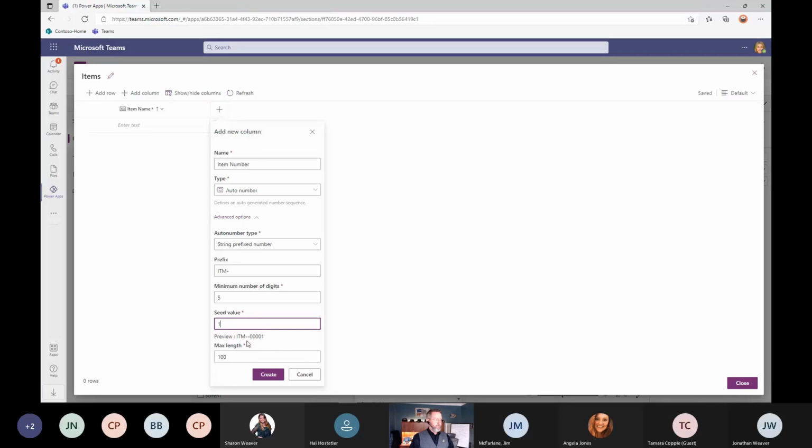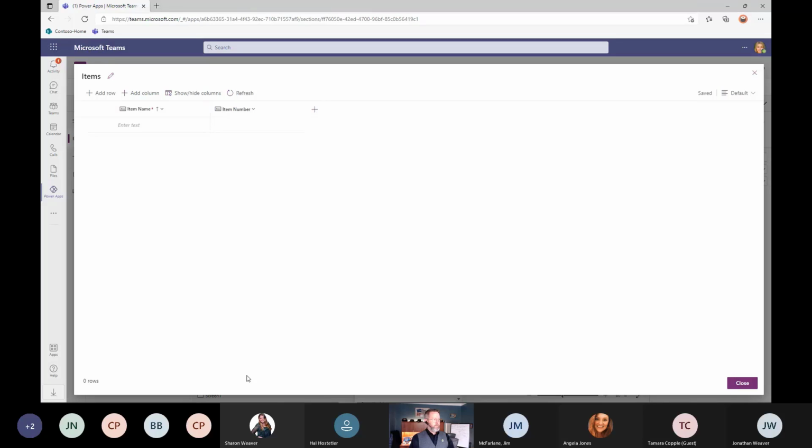And notice the preview here, it gives me 4 leading zeros because I selected 5 minimum digits. So our first item will be ITM dash quadruple 01. And then a maximum of 100, more than enough for all the items we may ever need. But even within this format, before we start adding digits, we can get 100,000 different items in there. Great, let's create that field.